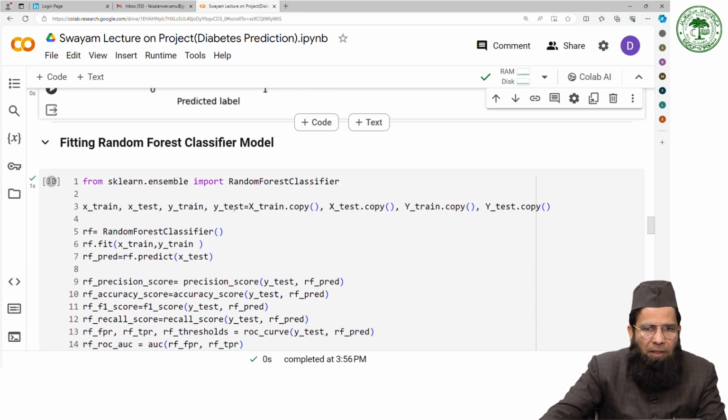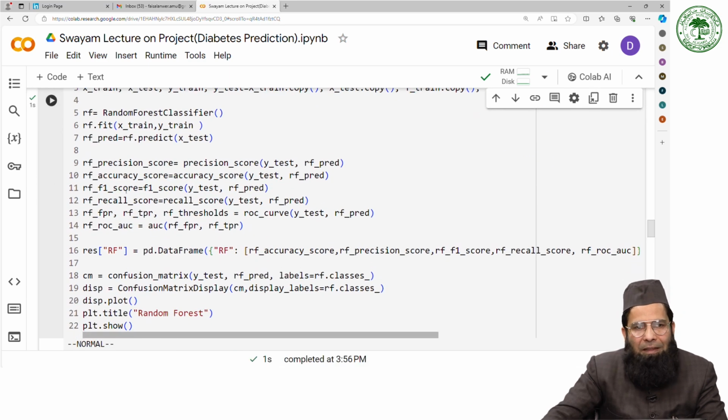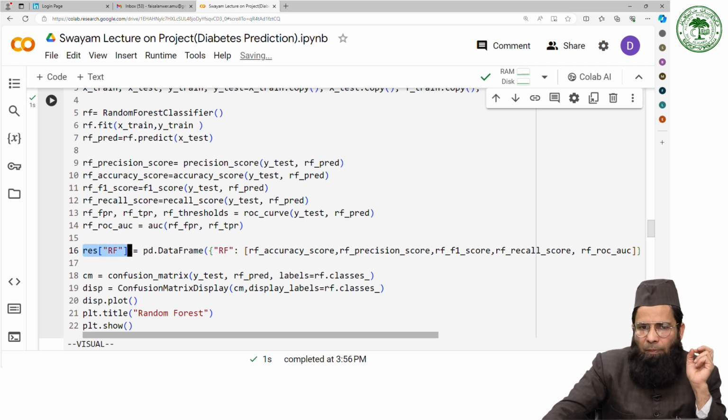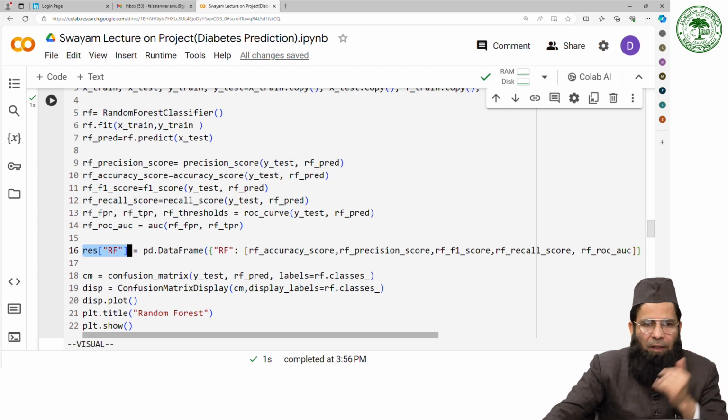Similarly, random forest classifier, you can execute this one. Let me execute this one. And in each and every model, I am storing the performance matrix value. So all the scores, that is precision, accuracy, F1, are being stored in this data frame. And finally, at last, I would write this value to a particular file, right.